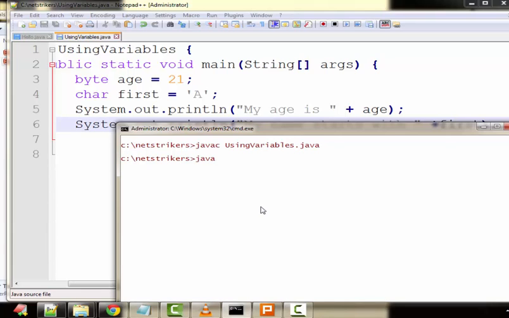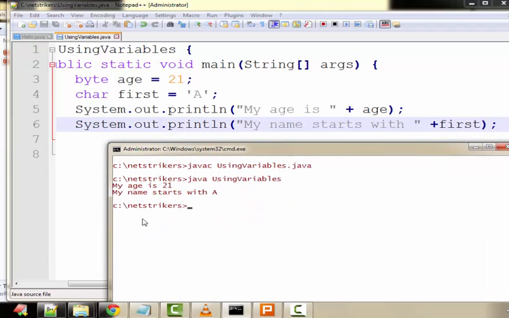and now run the code, which is java space UsingVariables. As you can see, my age is 21, my name starts with a. Similarly, you can hold different kinds of values in different kinds of data types, and that's it for now.